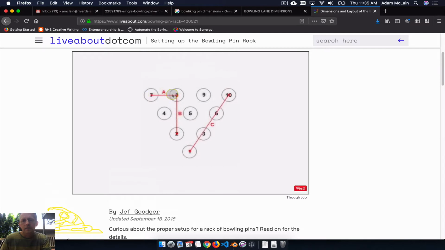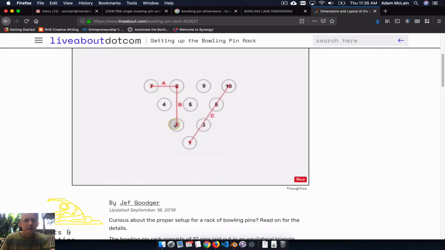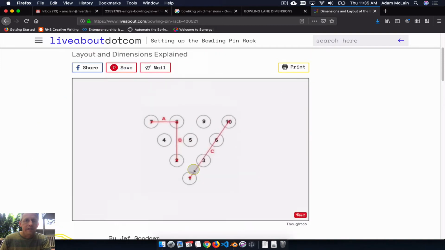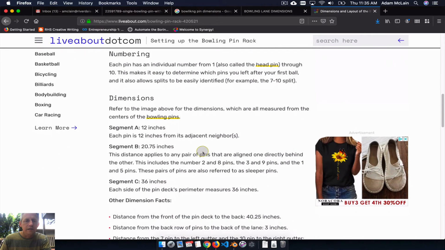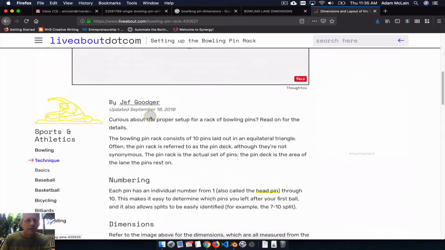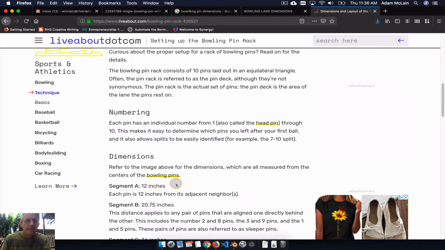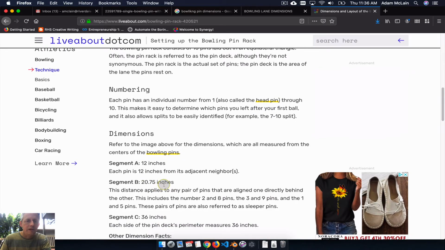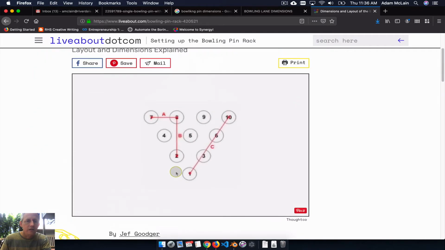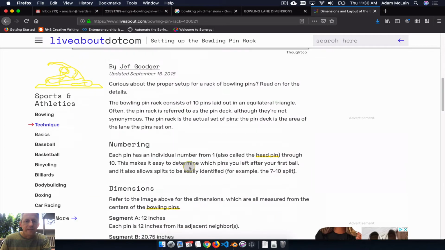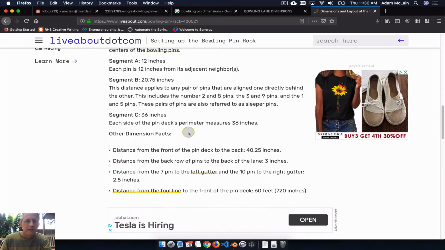So it's got these three pieces. A is from the center of one pin to the next one that's next to it. B is from a pin in a row to one that's straight back, so that'd be from the 2 to the 8 or the 1 to the 5. And then C is going to be the length of these pieces. As I look down, segment A is 12 inches, so 12 inches from one to the other. Segment B is 20.75 inches, so that's from here to here and here to here, and 36 inches along the side.